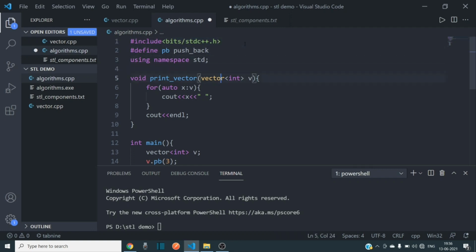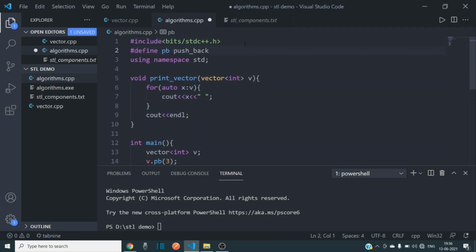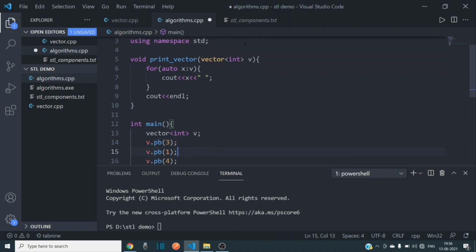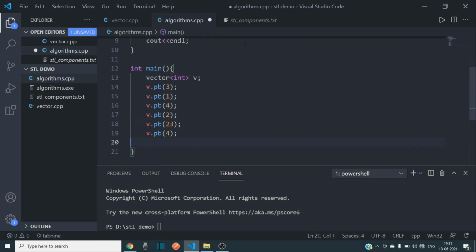I have one helper function to print the vector. I will be demonstrating all the algorithms with the help of a vector. I have #define pb push_back, because instead of writing push_back I can write just pb. I have declared a vector and pushed some elements into it.